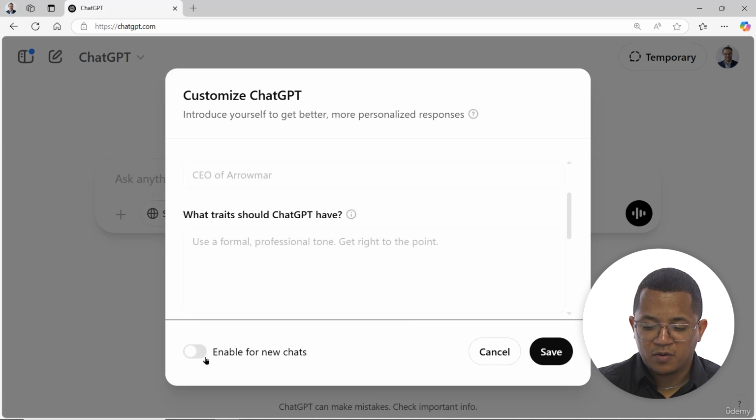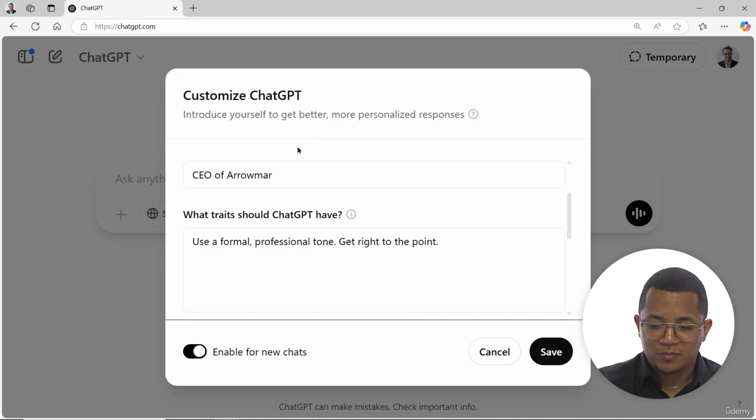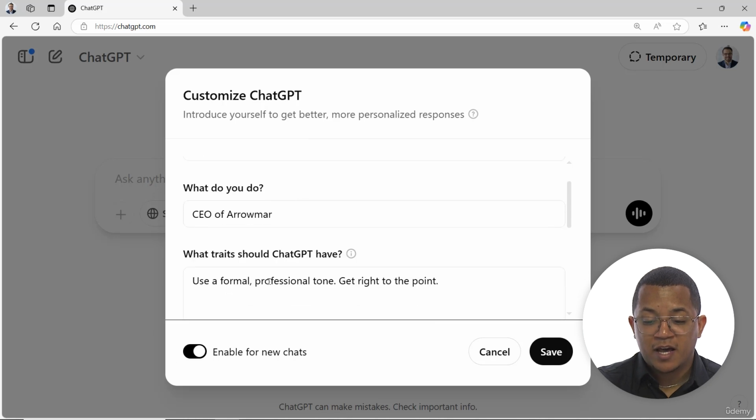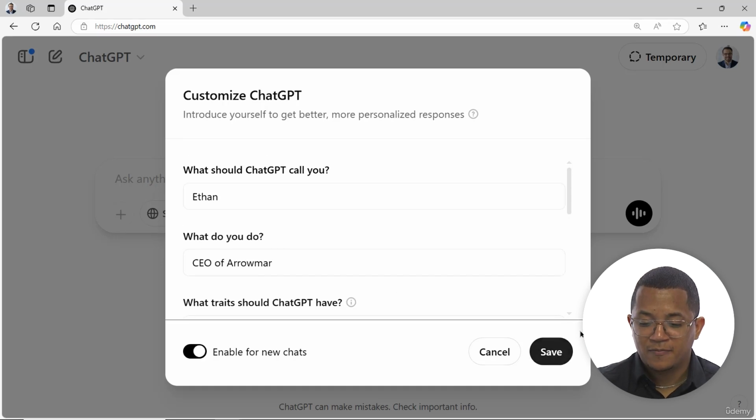And then we can decide whether or not we want to enable or disable this for new chats. So what you can do is you can always set up this customized ChatGPT feature. And if you're not ready to use this feature yet, you can always turn it off. All that information will still be there, but you don't have to utilize it. But if you're ready to utilize it, you can turn this on and hit save.